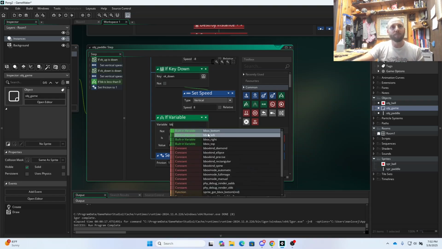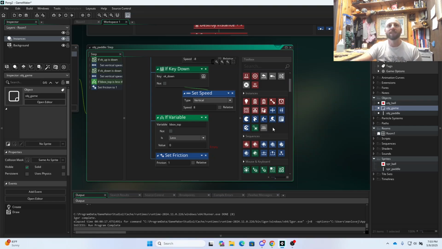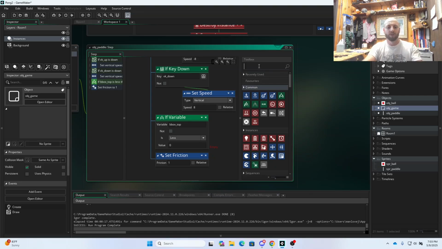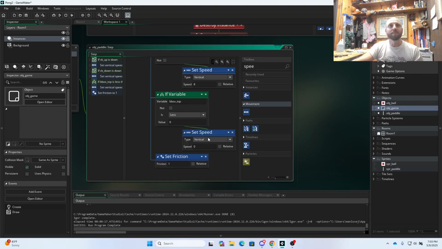So the bounding box, right? If you've ever turned on debug mode in Minecraft, you've probably seen the bounding box. The bounding box is just the space that my sprite occupies, essentially. So I'm going to say if the bounding box top is less than 0, so if the top of the bounding box is off the screen, I'm going to set our speed to 0. We're going to do set speed, and the vertical speed should be set to 0. Okay. This seems like it ought to work.